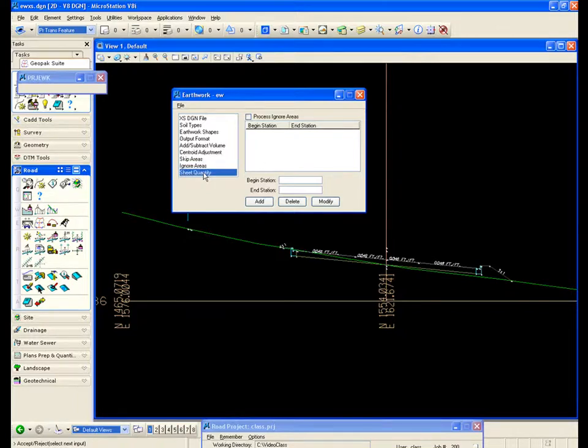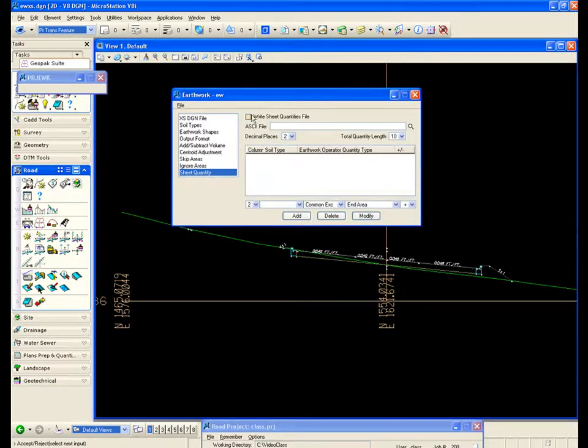We also have an option for sheet quantities. We can write sheet quantities to a file. That file can have whatever name you would like, with an extension of TXT, so it's a text file. We can set the decimal places, the total quantity length, and we can set up our columns with our information. We'll look at how that's done in just a minute, once we get our elements defined.